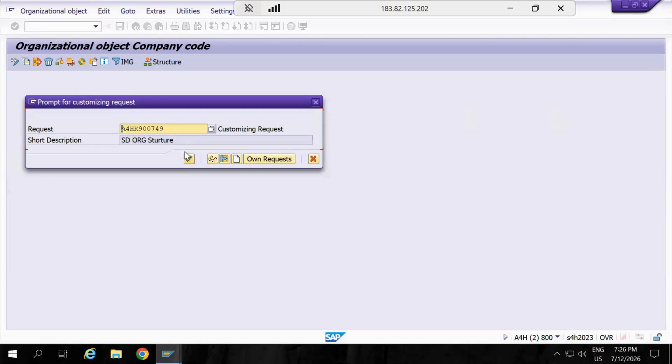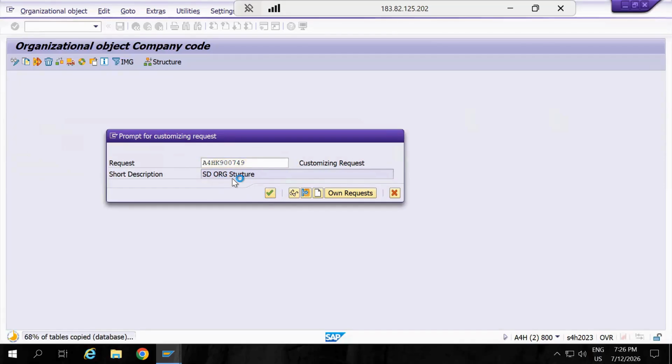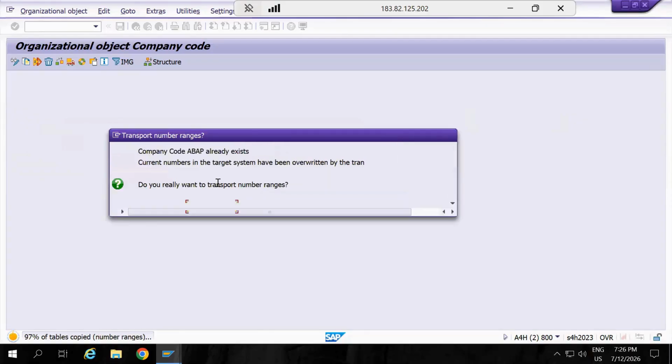Okay. So I'm going to save under one transport. In real time, every configuration is going to be maintained under different transports. For example, the SD consultant is going to maintain under a different transport number. So that depends. I'm going to save it under a name like SDR structure, but right now we are doing MMR structure. This is not relevant to EWM, but anyhow, I'm showing.